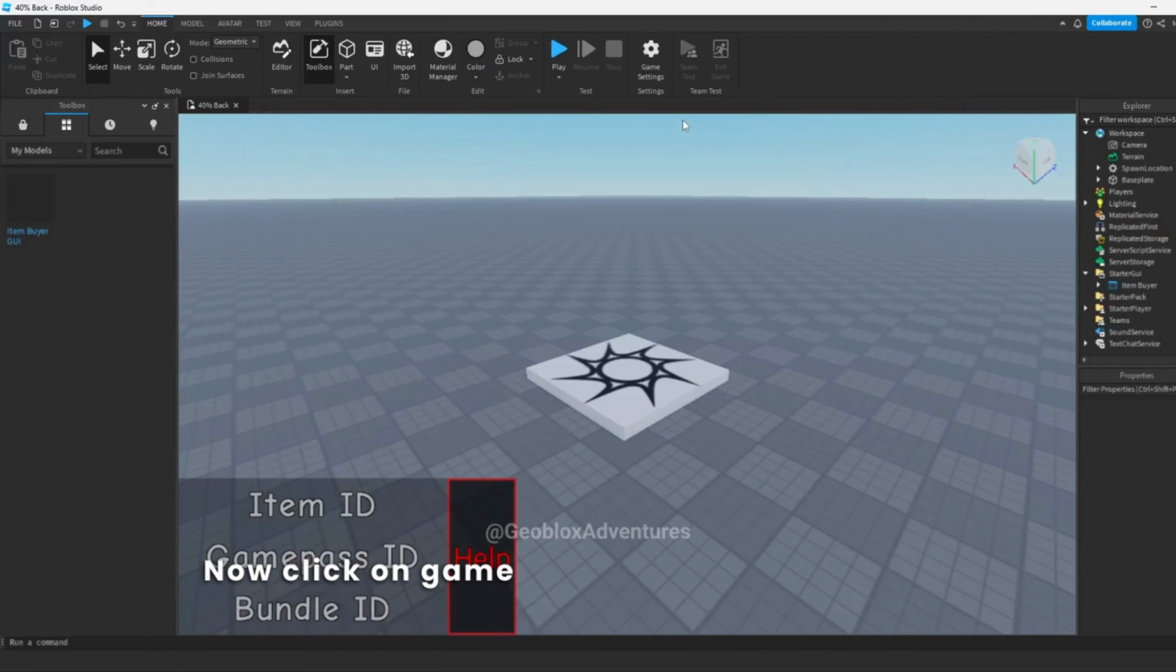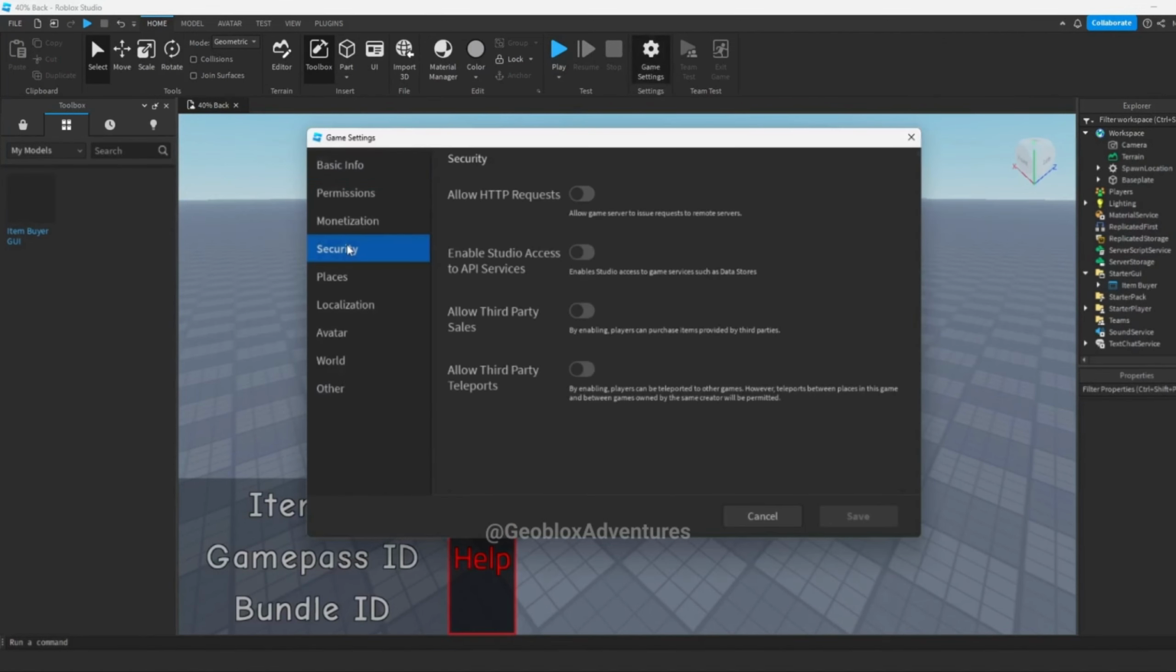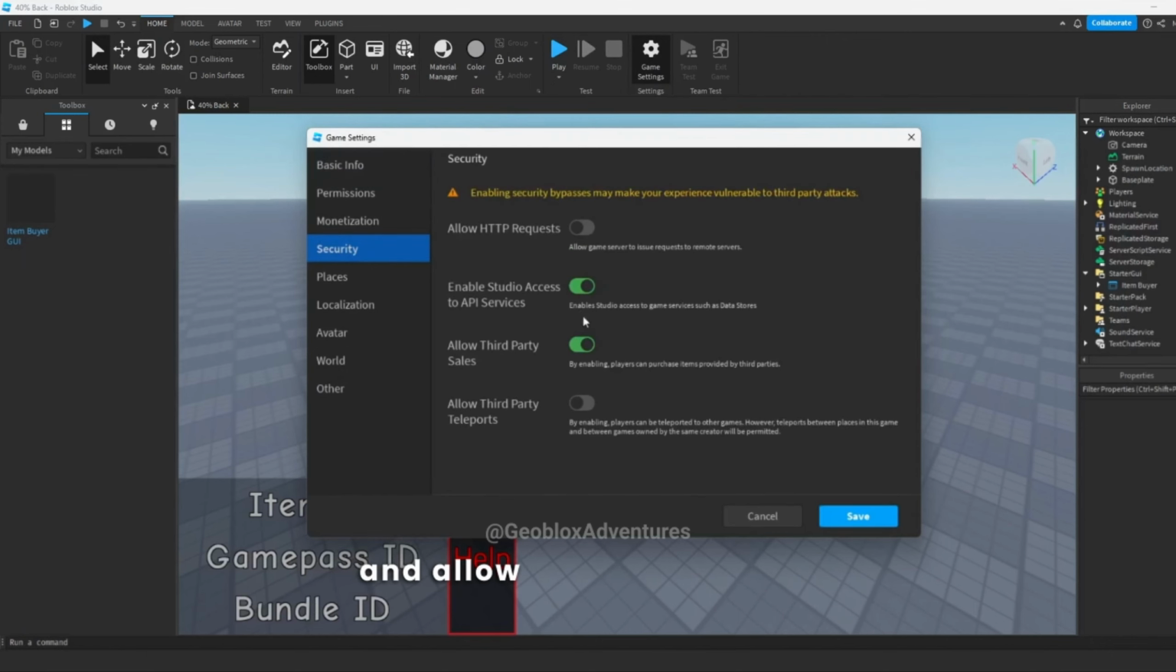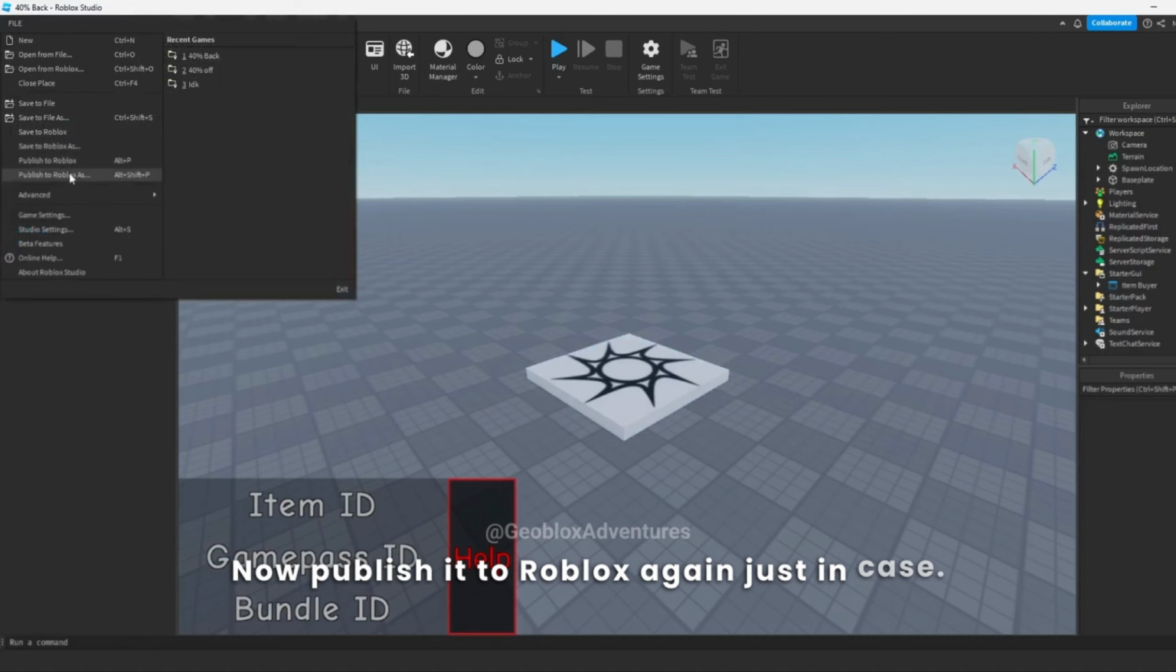Now click on Game Settings, and then Security. This is important. Enable Studio access to API services, and allow third-party sales. Then save. Now publish it to Roblox again just in case.